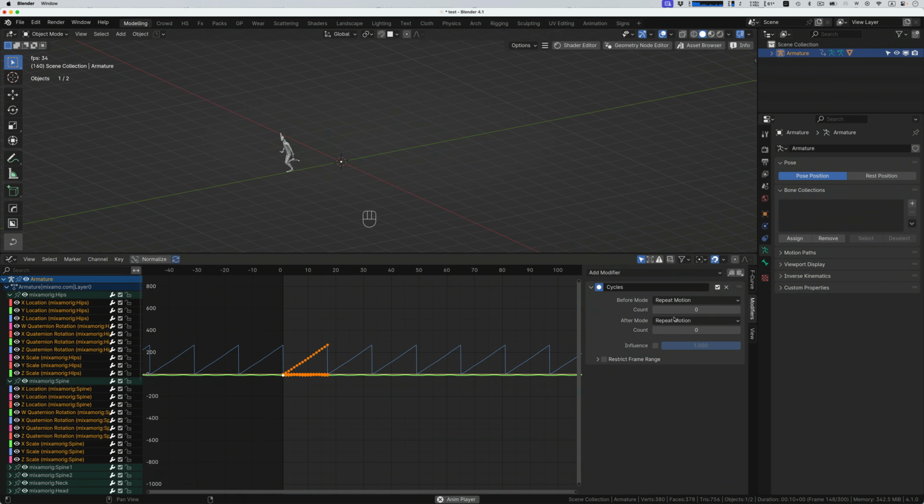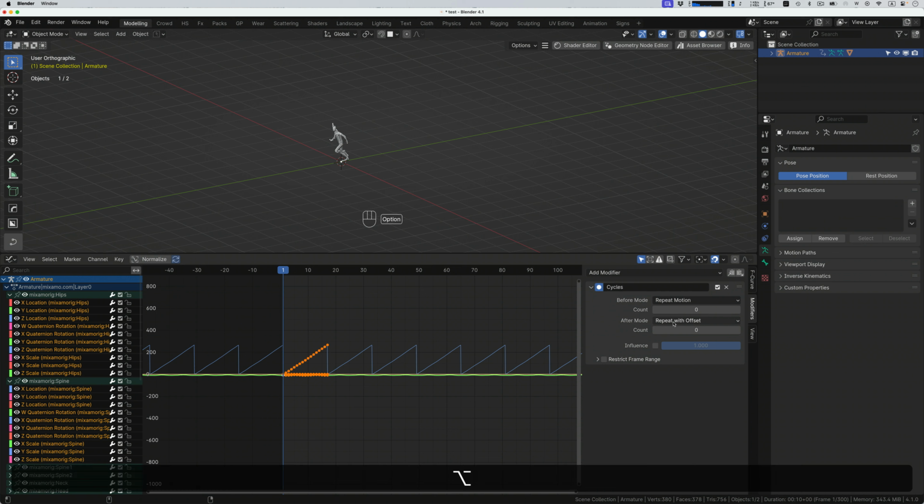So what we can do is in the after mode, we can do repeat with offset. But the issue we have is it's still not doing anything. So let's go back to the beginning. And we've got everything selected. So I'm going to hold the Option key down, click on the drop down, or the Alt key on the PC, repeat with offset. Let's see what happens.